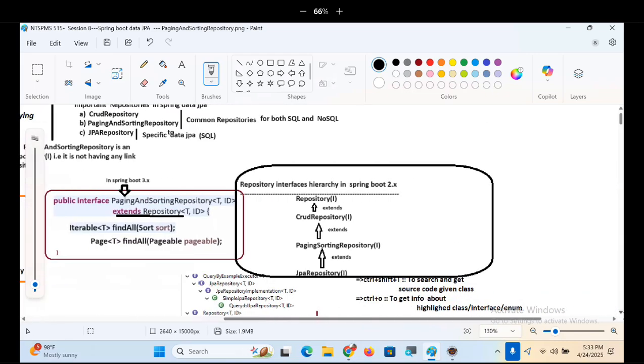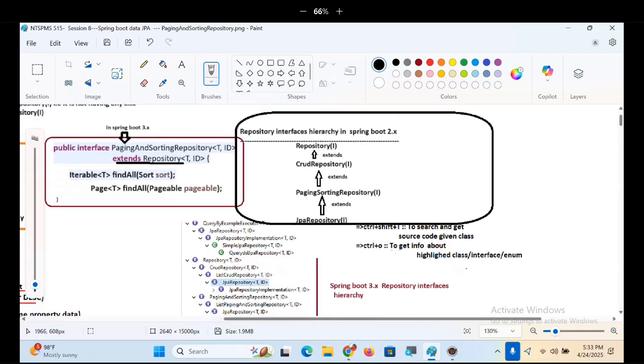Yes. Control plus Shift plus C to search and get the source code of a given class. See, the class is there in the editor. You select the class and press F3, the source code will come. But if that class is not typed in any editor of Eclipse, but I want to see the source code, then what should I do? Control plus Shift plus T.